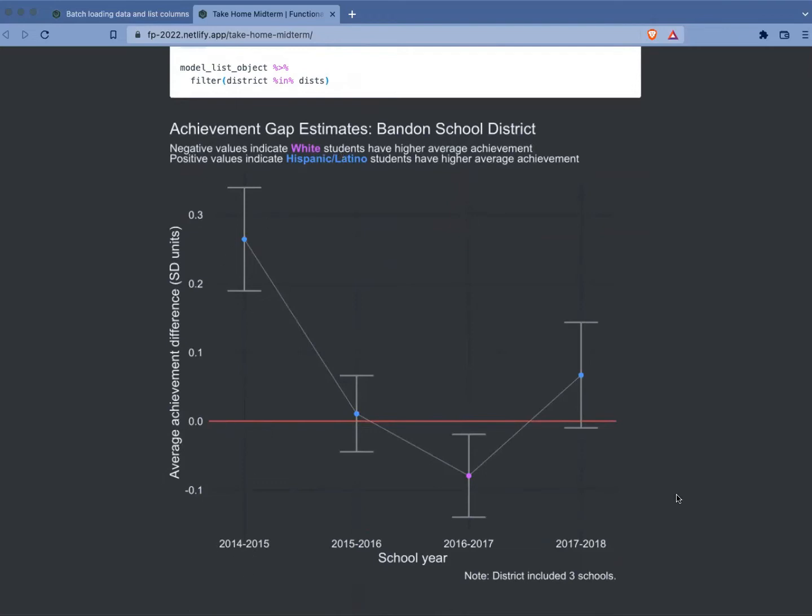In terms of we have school year on the x-axis, we have the average achievement difference in standard deviation units on the y-axis. We have this red line here that is 0. So if there is no difference between them, we would expect them to be on that 0. And what we're seeing here is for this school district, which is Bandon School District, there was a big difference in 2014-15. It started to go down, and we actually had an opposite difference in 2016-17, and then it went back up. But both of these, like all these around here, basically it looks to me like this year was kind of an outlier. And then we've got these three, which are all pretty similar, bouncing around 0, right?